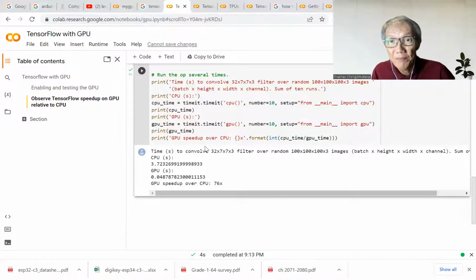So I hope this will help you to try your hands on GPU in the easiest possible way.